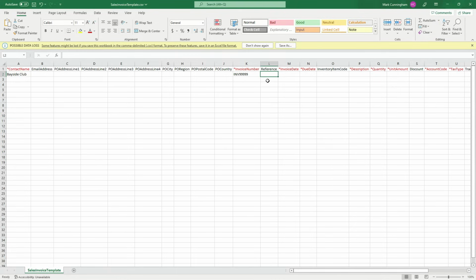Next up, you've got a reference. So if you need to put something in there, such as a purchase order number, you can do that. As you can see, it's not compulsory, so you can leave it blank.